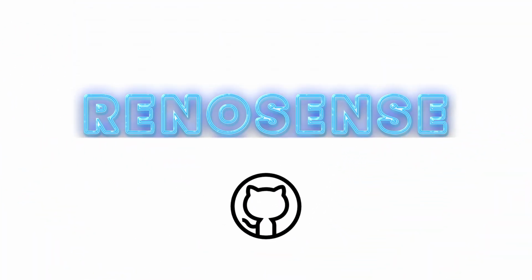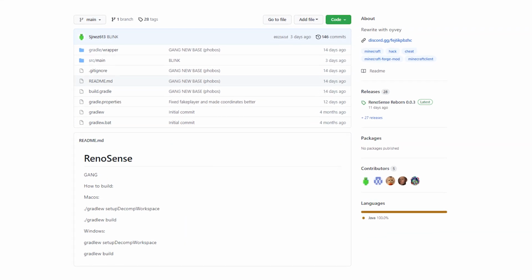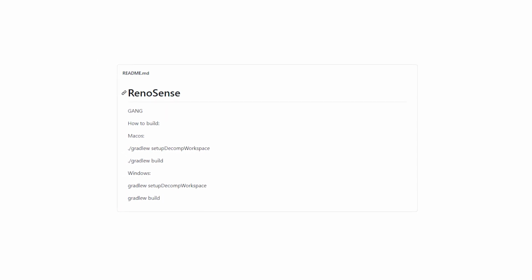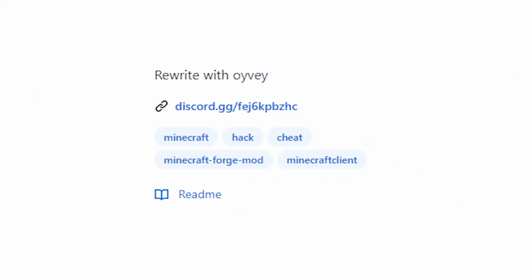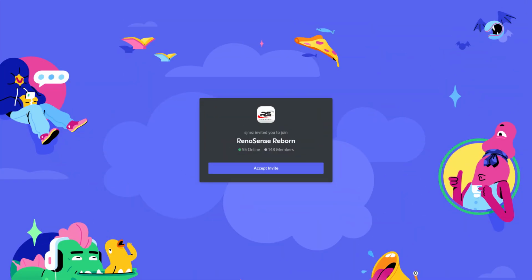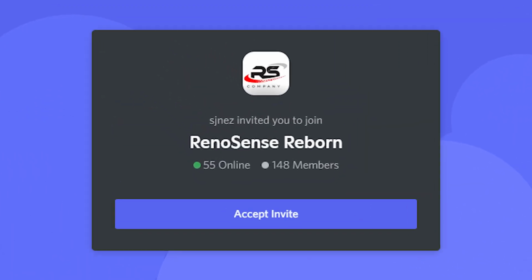Renosense is a free and open source client that can be found on GitHub. There's not a lot to say on the repository. The README section is very simple, only containing a little bit of information on building the client for yourself. Unfortunately, there is no custom website to accompany the GitHub repository, but there is a link to the official Renosense Discord server.